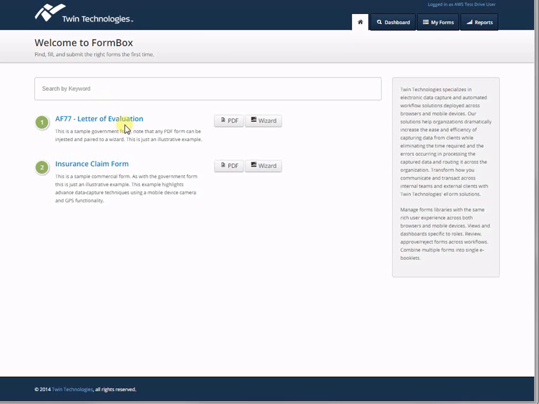The FormBox on test drive only has two forms loaded: a sample government form, the AF77 letter of evaluation form, and a private sector sample form, the insurance claim form. From here, the workflow is very similar, so we will walk through the insurance claim form filing use case. Note that these are just sample forms. Developers can easily integrate new forms into the FormBox framework as needed. Now, let's walk through the form filing process.